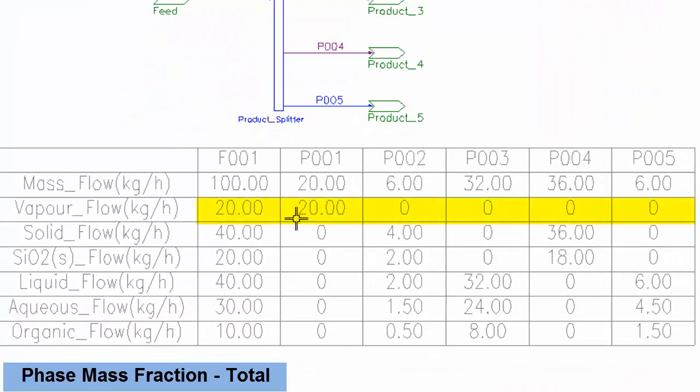P001 has all the vapors, so none of the other streams have any vapors going out of them. P002 has taken 10% of the solids, so our solid flow is 40, it's got 4, and 5% of the liquids, 2, so a total of 6. P003, 80% of the liquids is going out of there. You'll see there, 32 kilograms per hour.